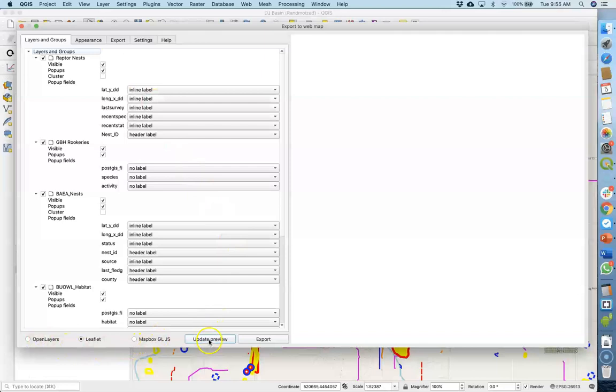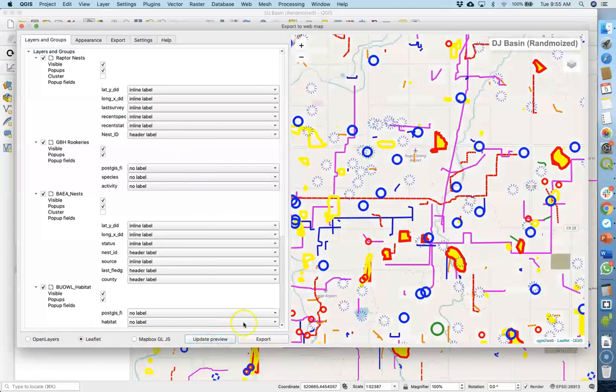Now I'm going to click Update Preview, and we'll see here what the map is going to look like. And you can see if I click on the raptor nest, now I get a pop-up. And these first 5 fields are inline, so we have the label and then the data. But this last one, nest ID, is set to be a header label, and so it has the data underneath the label. And you might want to use that, for example, if you have a field that can contain a lot of data. There might not be room for it all in the same line, and so you may want to put it underneath or something like that. But anyway, you have a choice.